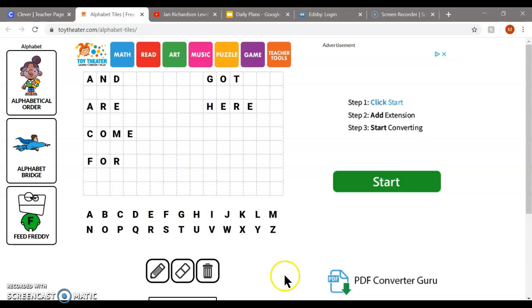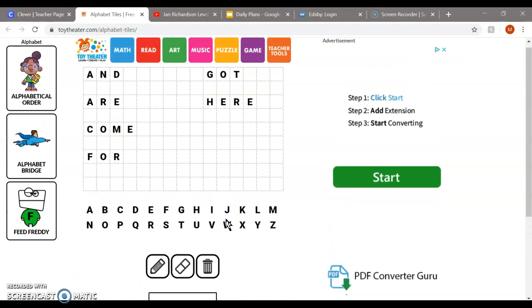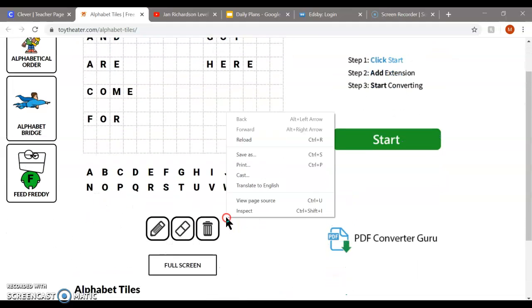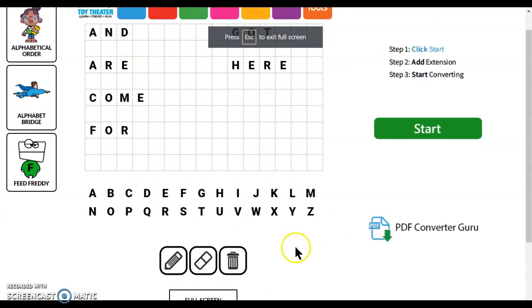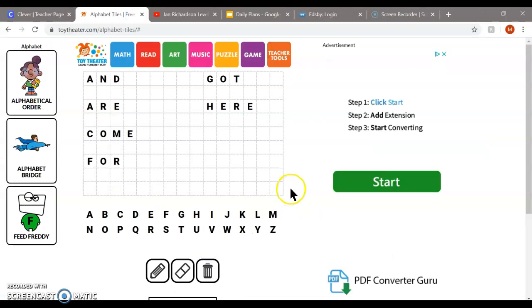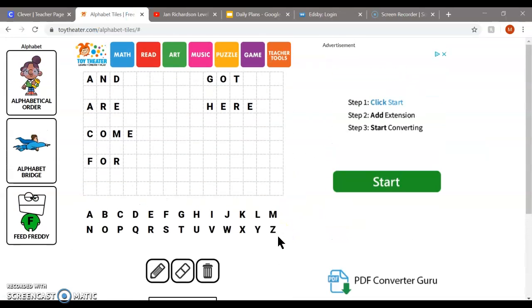When you are done building your words, just make sure you send a picture to me through Edsby. It does have the option to do a full screen to make it bigger if you want. So you can do that by clicking full screen. If you don't, then you would just leave it how it is, okay? But that's pretty much it. That's all you're doing for today.